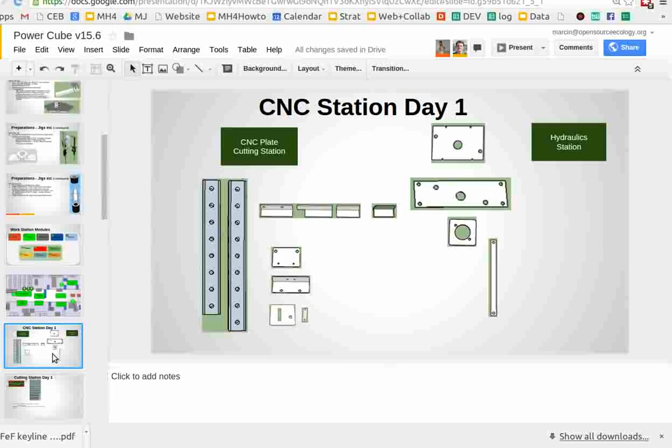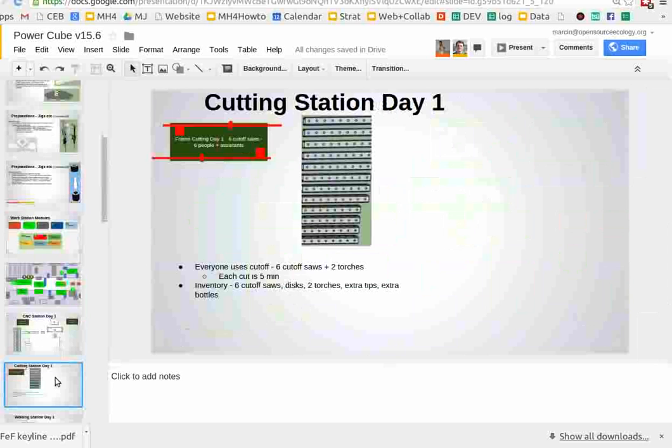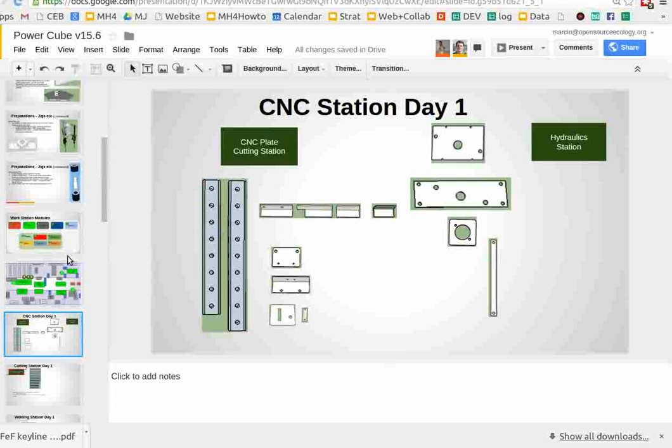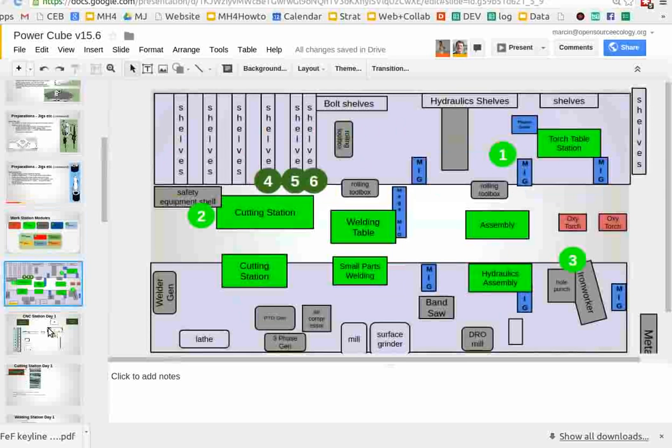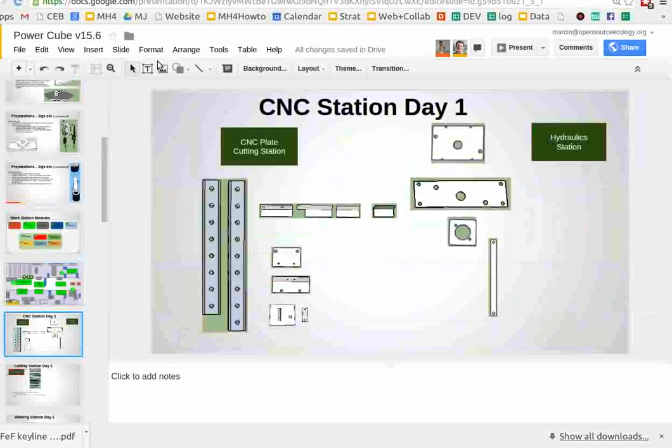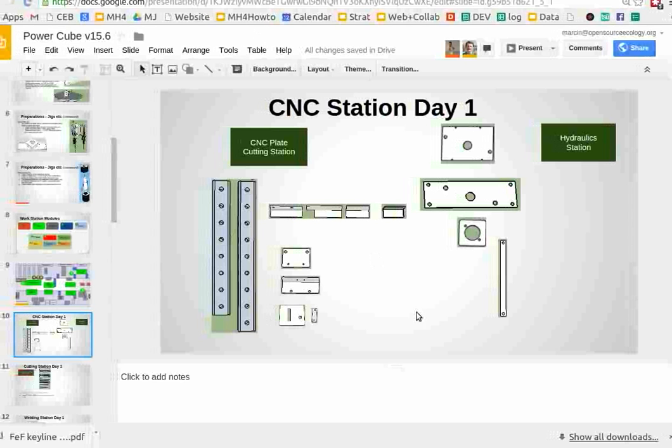Should we get into detailing the workstations further then? Okay, let's go. What slide is that? Slide 9? Yep. So, slide 10. Okay, let's do that. There's a lot of detail here.